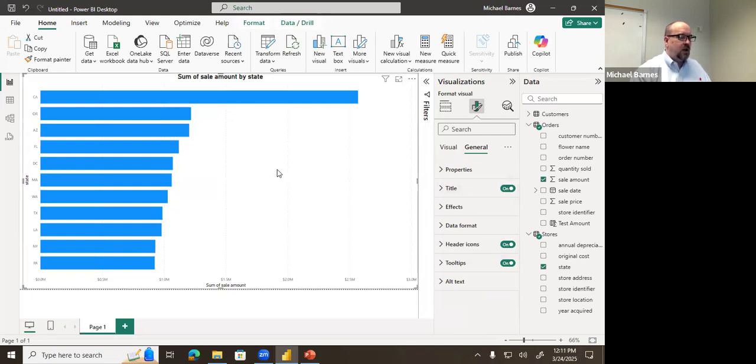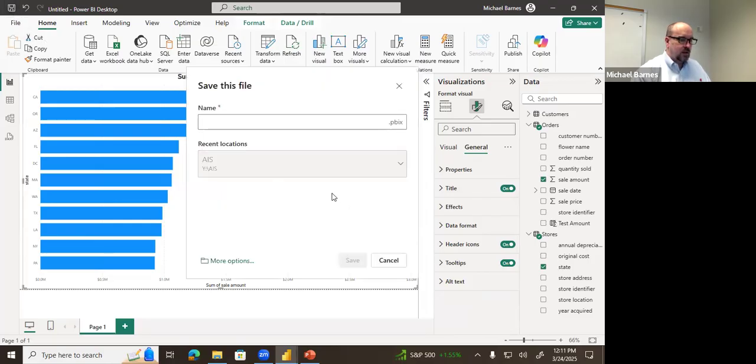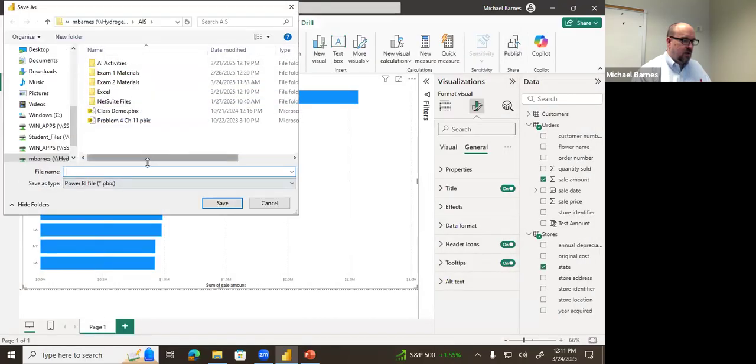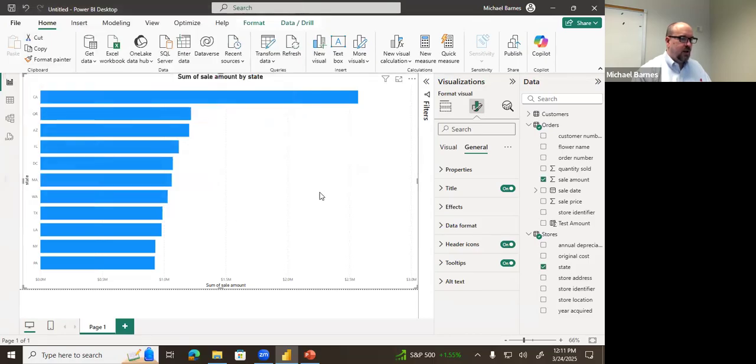Let's just go ahead, as good practice, and save this. I'm going to overwrite my previous version of this file. Just save it somewhere so you have it. It's always a good idea to have a save file.